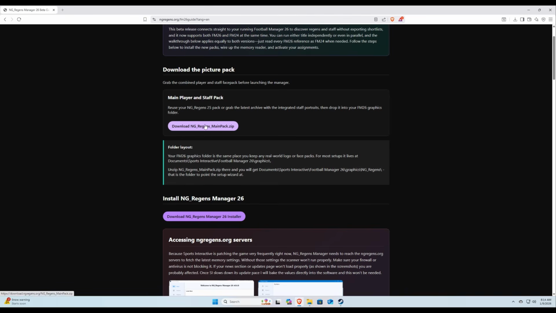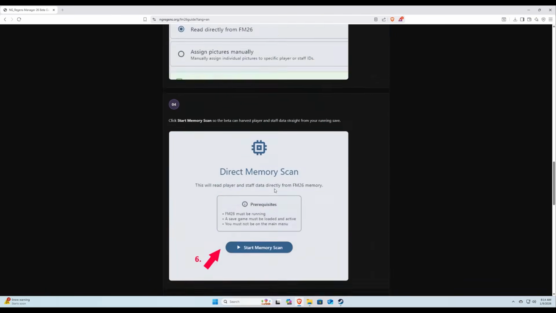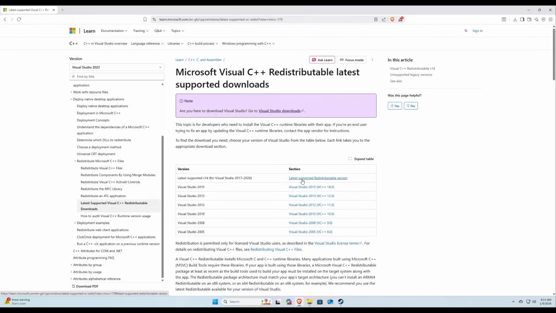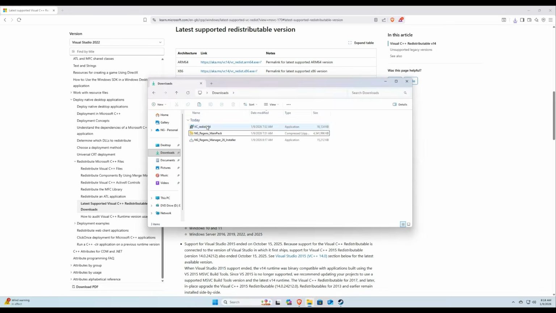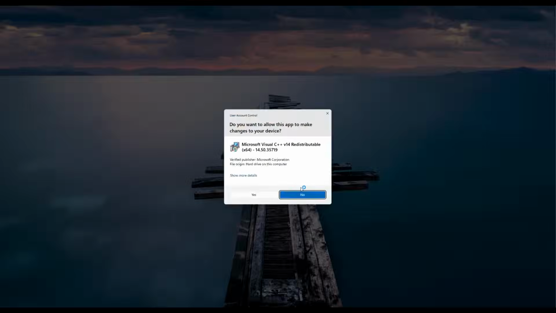To get started, we'll need to grab 3 files from here: the NG Regens main picture pack, the software installer, and, if you scroll down a bit, the latest Microsoft Visual C++ redistributable from the Microsoft website. Make sure you download the latest supported version for your platform, which for most people will be x64. Install those first. We will need them to make sure our memory scanner works correctly later.